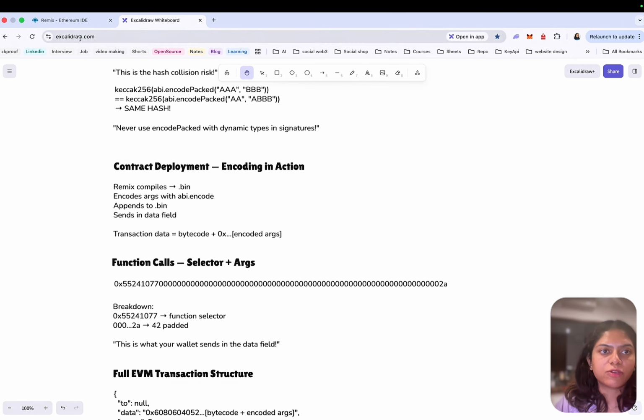So how does the contract work? Remix compiles to the .bin file, encodes the arguments with abi.encode, and appends them to the .bin file. The transaction data is the bytecode, 0x, and then the encoded arguments. First they provide the bytecode.